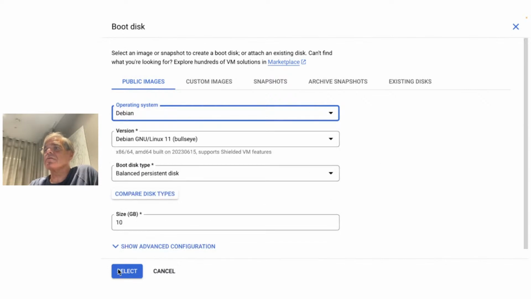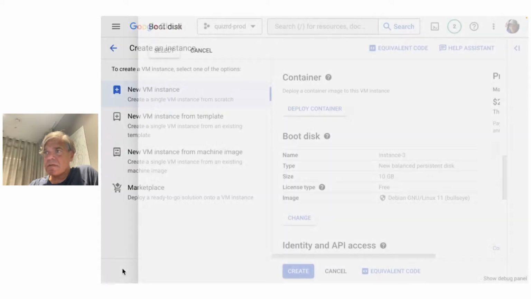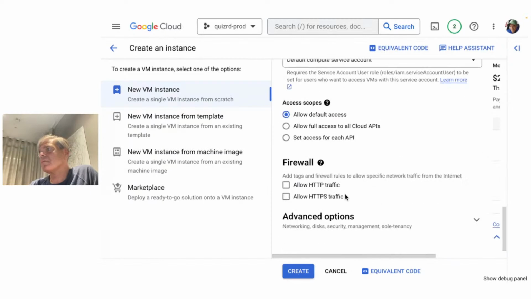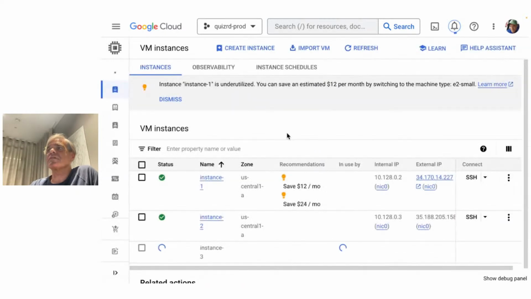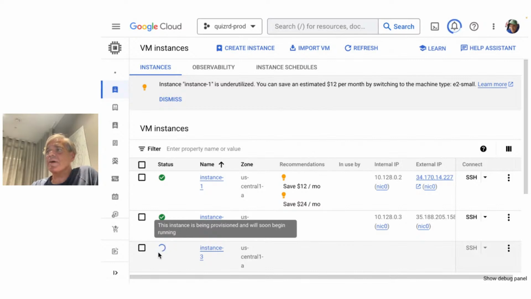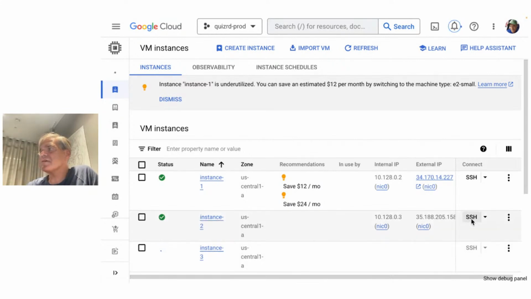So you do this, and then I'm just going to take all the defaults and say create, and it'll create a virtual machine for me, and you can see it's starting to think about that. It usually takes about half a minute or so. And then once it's up and running, I'll be able to click this SSH box to remotely log into that machine. So let me wait just a second or two more to see if it actually finishes. Yep, okay, so it's done.